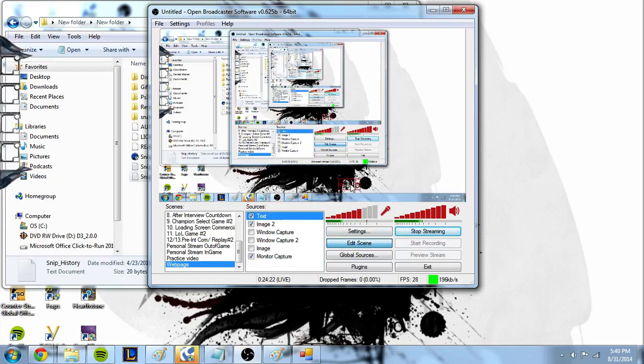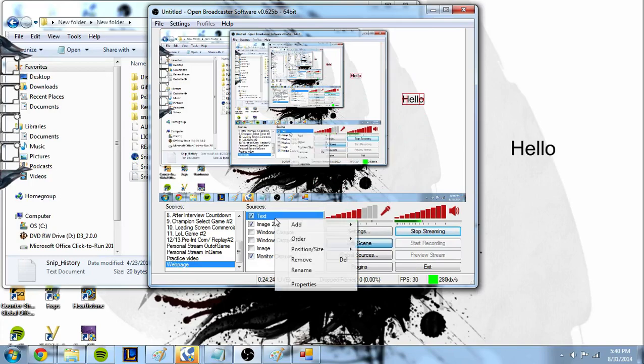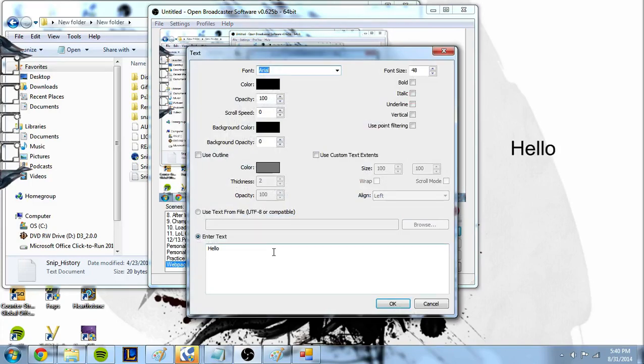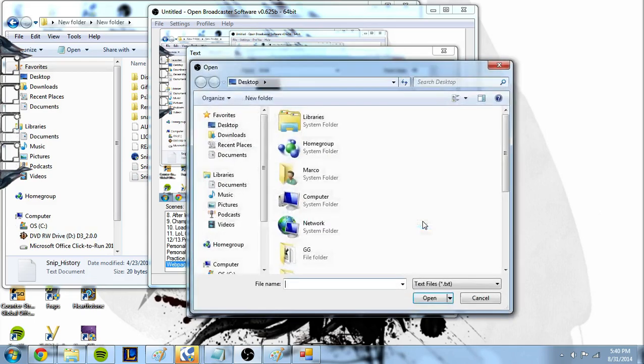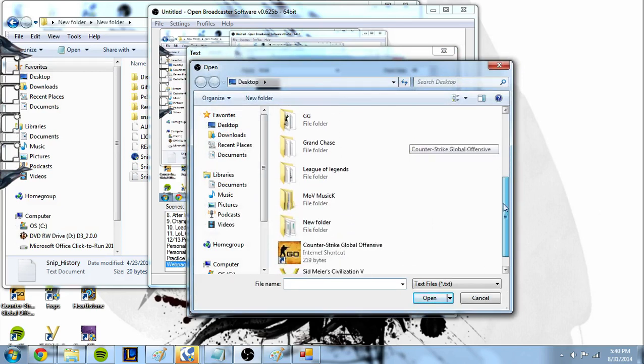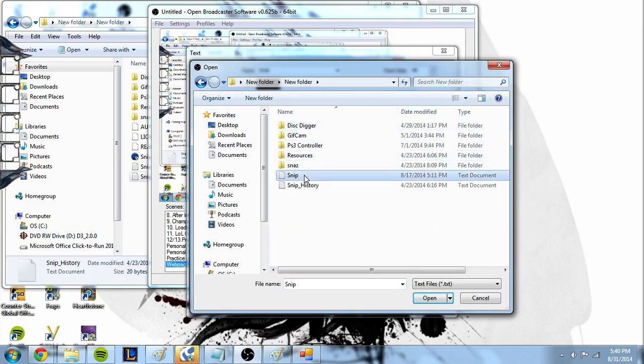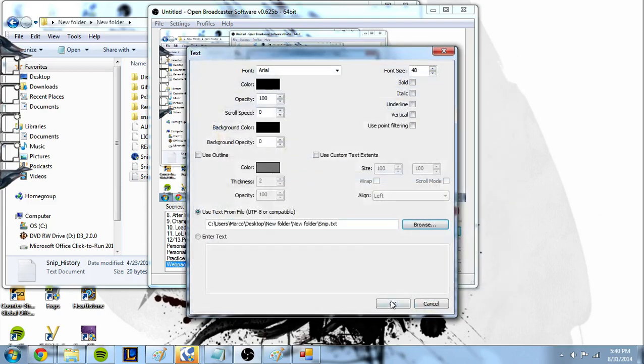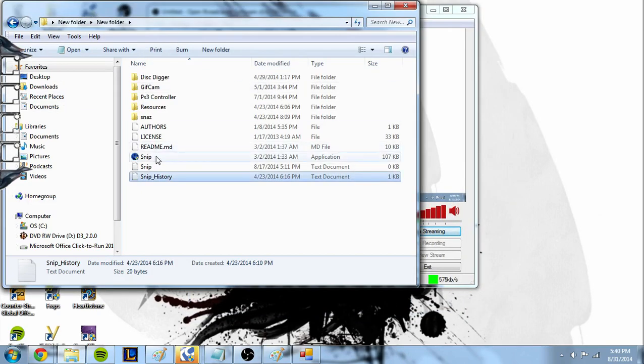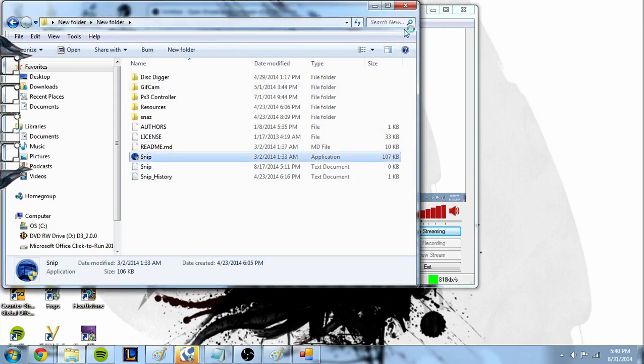And to get the song name to show up, you're going to right-click, Text Properties. Instead of saying hello, you're going to use text from file, Browse. You're on Desktop. You go to wherever your Snip is. You click Snip, say okay. Make sure your Snip is open.